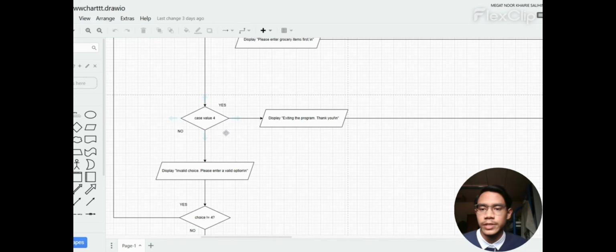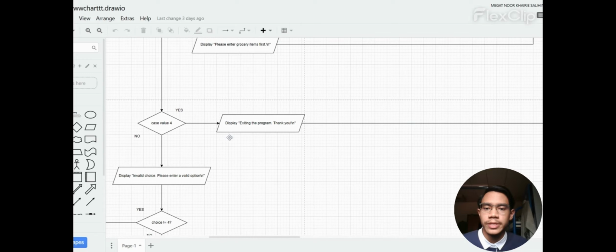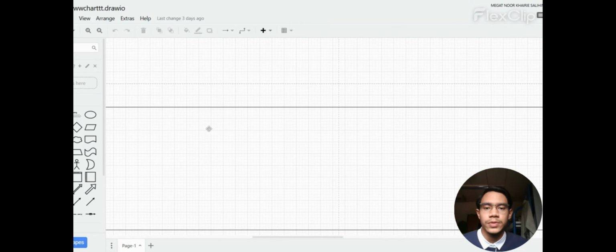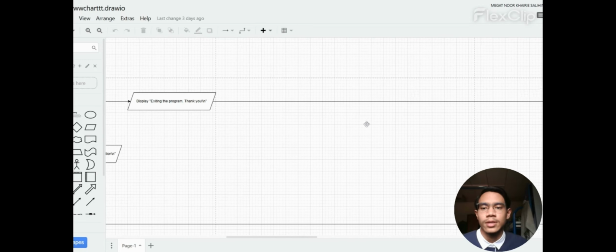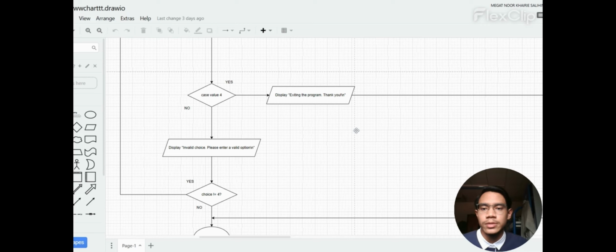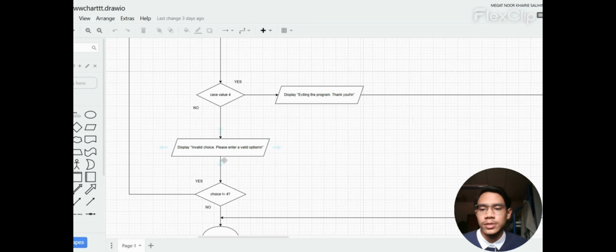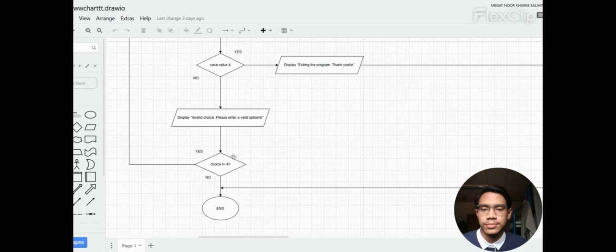Now the case value 4. If yes, the system will display exiting the program, thank you. So that's it. Then it will go here, back to the switch case statement. If no, the system will display invalid choice. Please enter a valid option. So after this, you can see it go here.